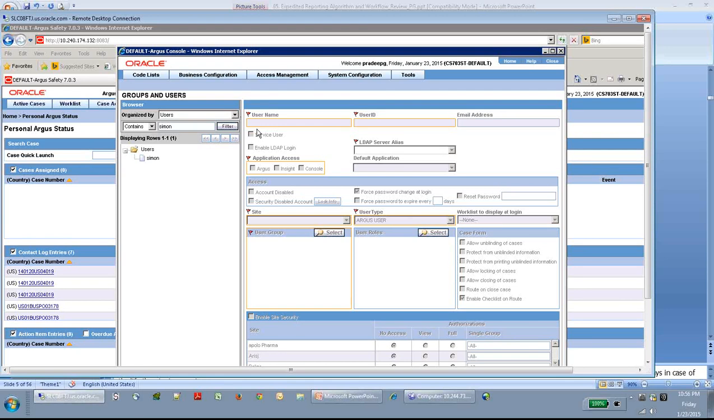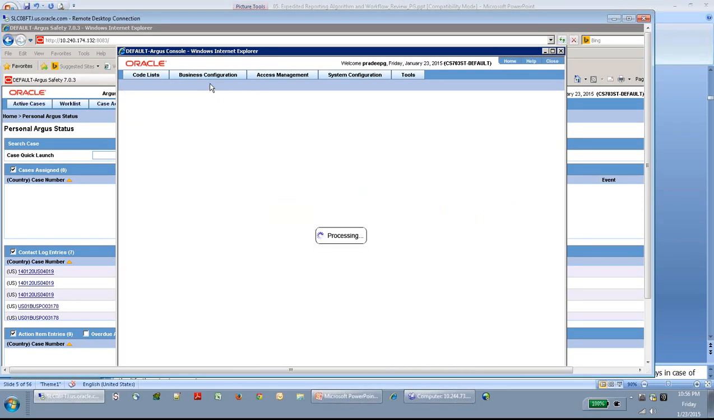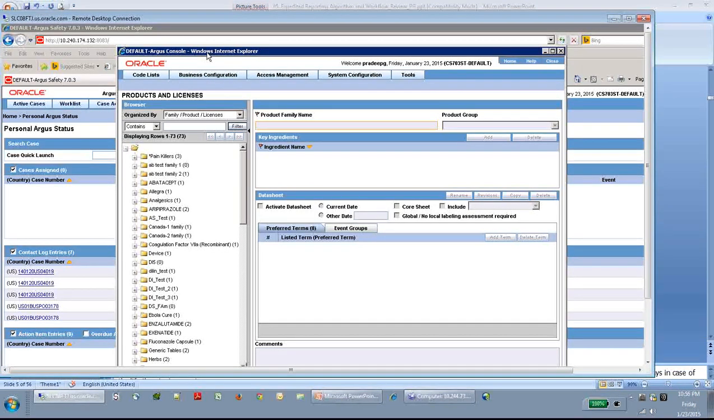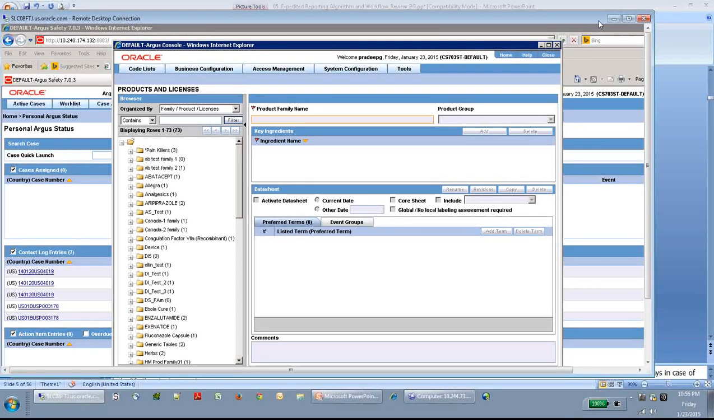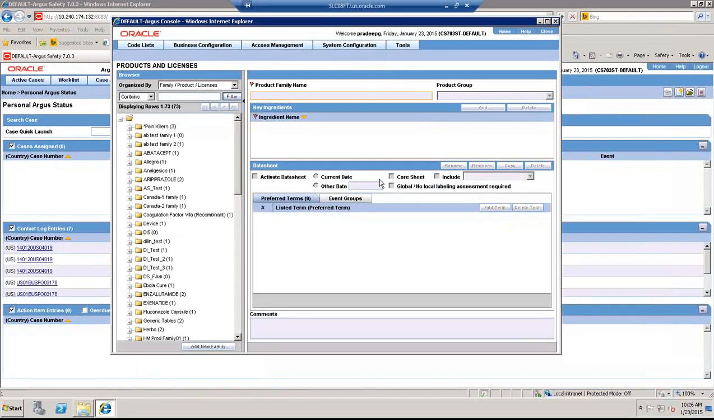In order to configure product and licenses, we have to go to business configuration, product and licenses. The first thing that we have to do is create a family. So we are going to add a family name, Calpol family. Let us add an ingredient.